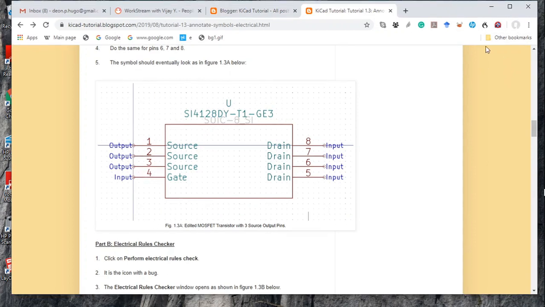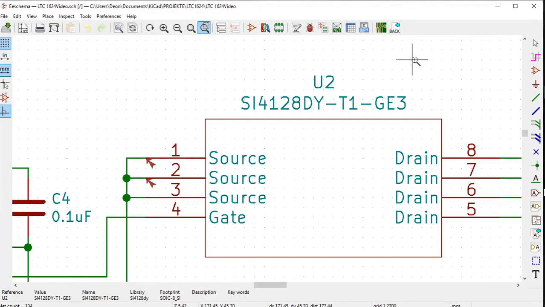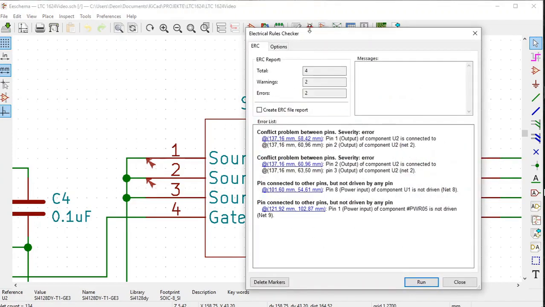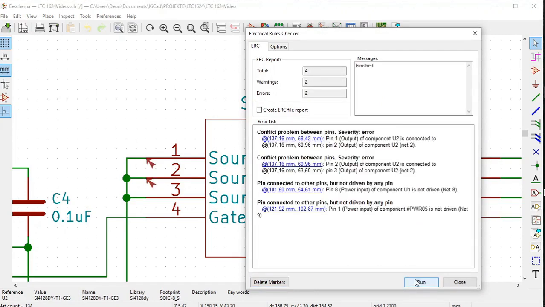Now, let's run the electrical rules checker. Let's open the schema again. To run the electrical rules checker, you click this icon with the red bug on it. Just to rerun it, delete the markers and click run. As you can see, we have 2 warnings and 2 errors.